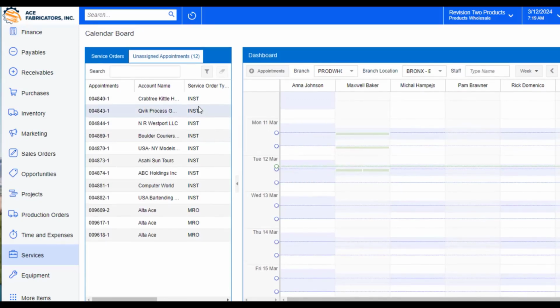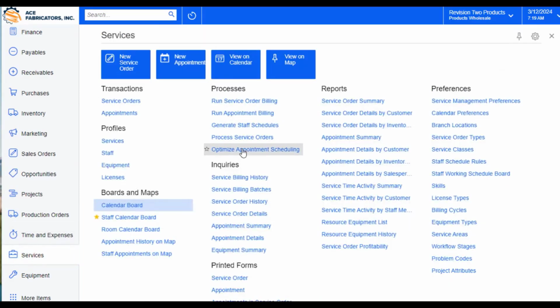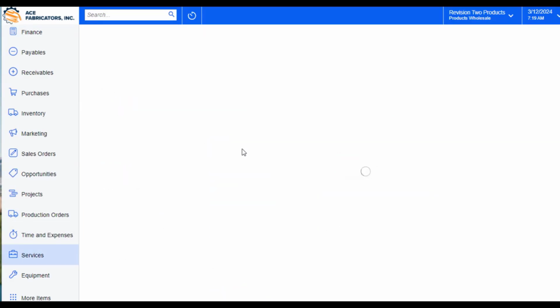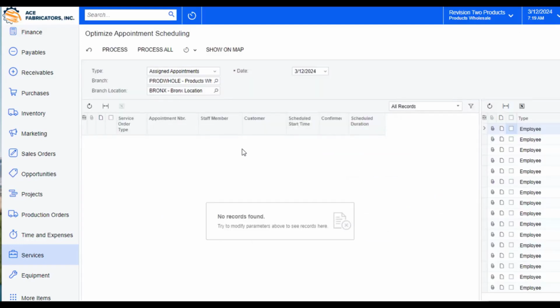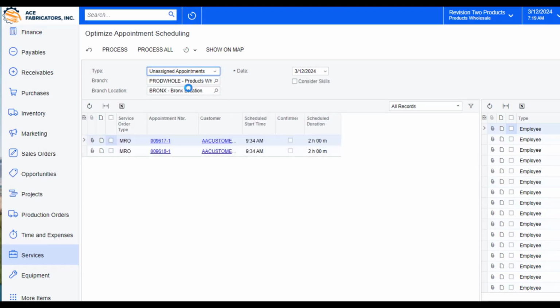But another great feature that Acumatica offers is the optimized appointment scheduling. So if I had more than 12, or maybe I had just 2, and I wanted to run this every day, I certainly could do that. So we're going to go to unassigned appointments, and you can see that I have 2 that are scheduled for today. I can go ahead and say process all. And what this process is going to do, it's going to go ahead and take all those appointments.